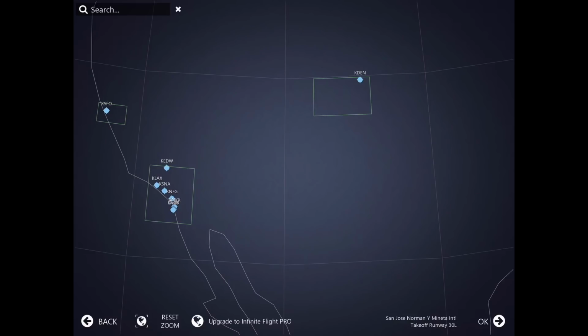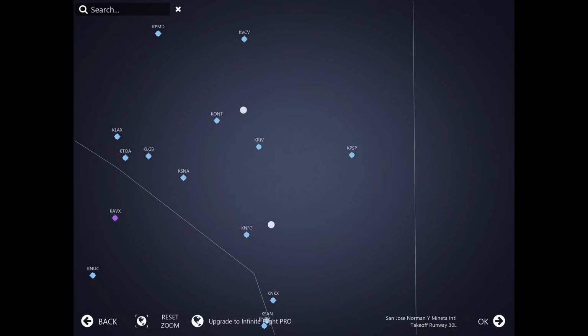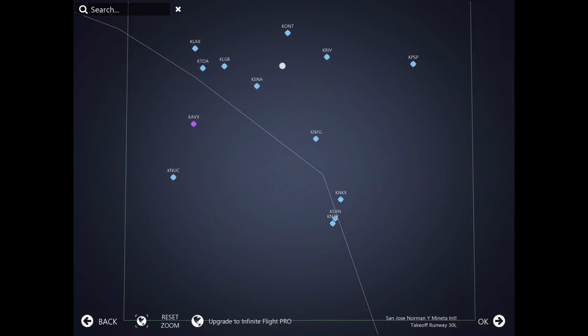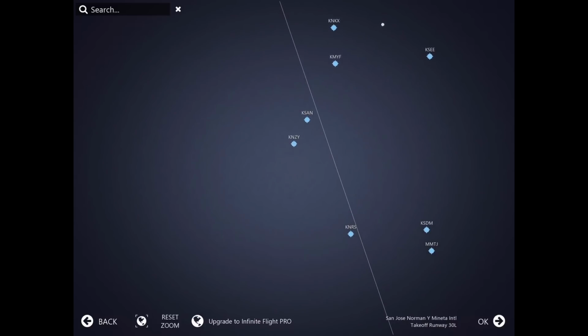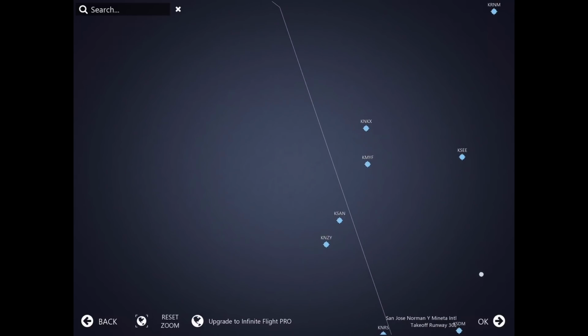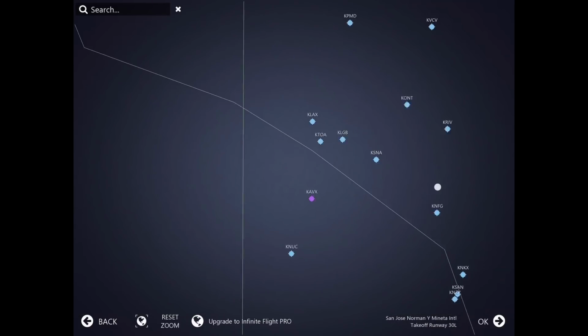Then you can tap on an airport, and when you tap on it, it will zoom in to that airport, and you will see the gates. If you wanted to spawn at a different field other than San Francisco, you can spawn within another region. It does not have to be San Francisco to start off with.